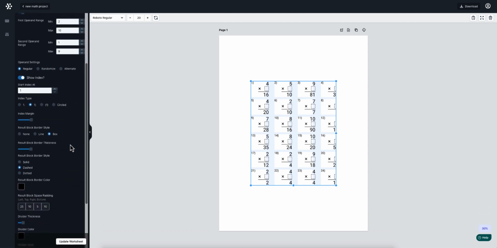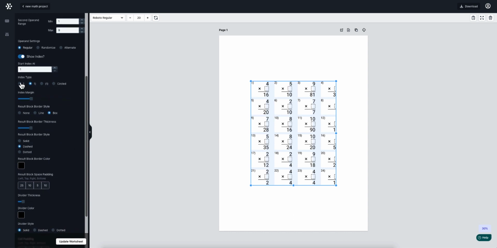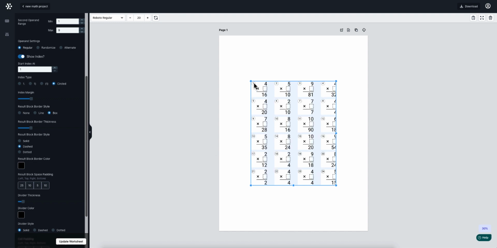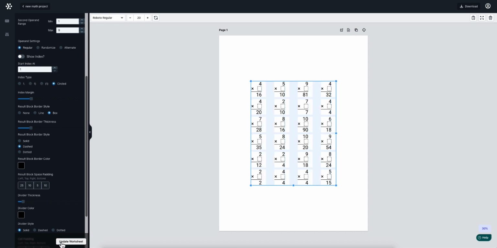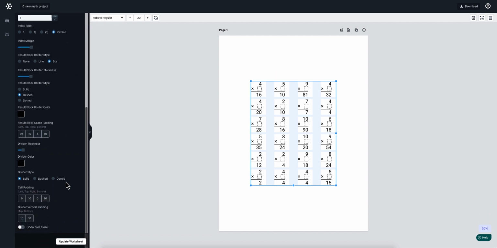All of these options can be changed. You can set the index. You can make it a circled index. And you can update the worksheet. Now you can see the index here is circled 1, 2, 3, 4, or you can get rid of the indexes altogether. Again, you have to come down here and update the worksheet. Now the indexes are gone. Here you can actually see where you can show the solution. So if you want to show the solution on the page, you can select show the solution, update worksheet, and it will add in the solution.